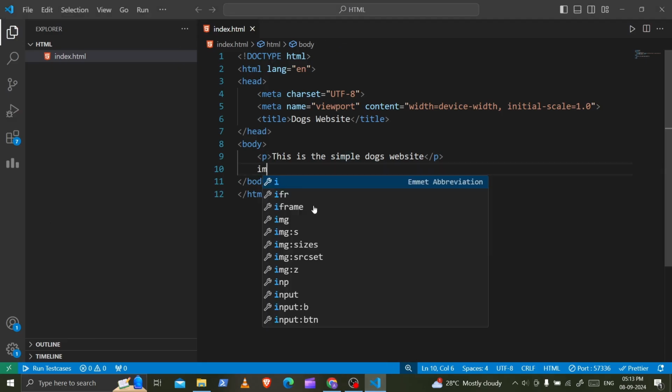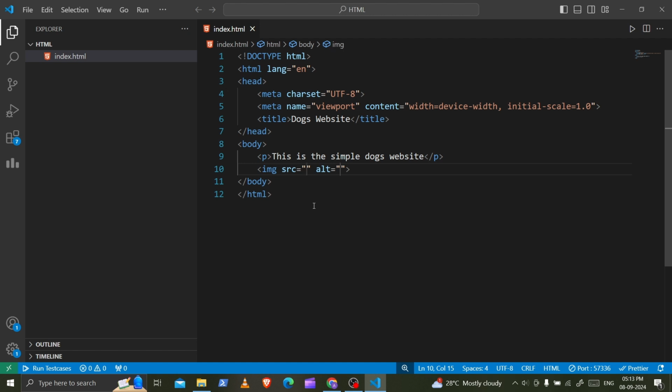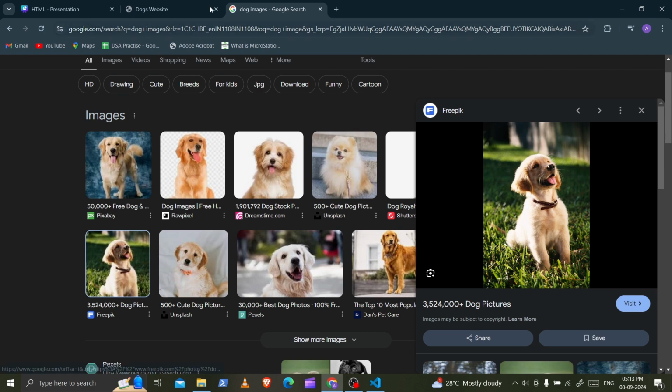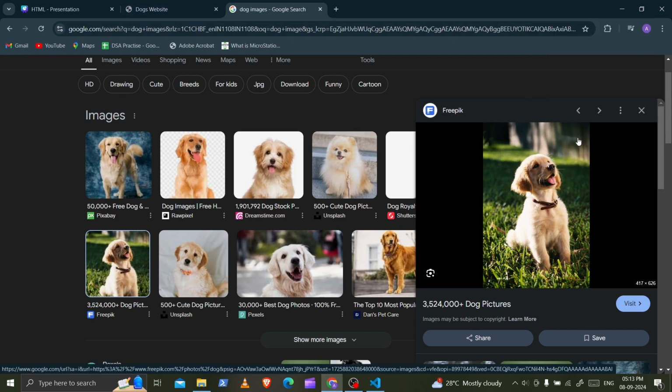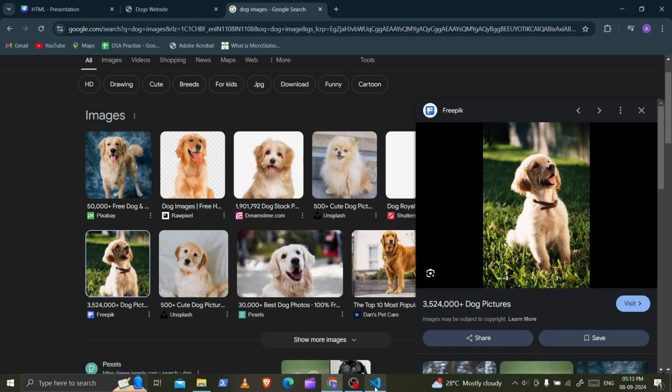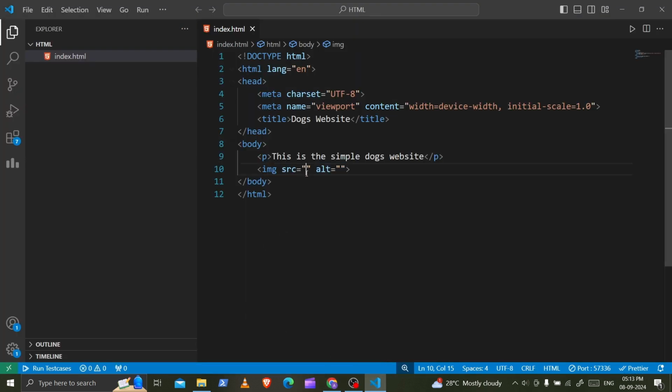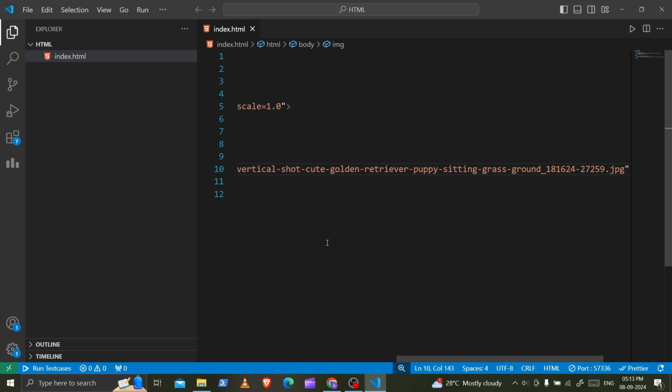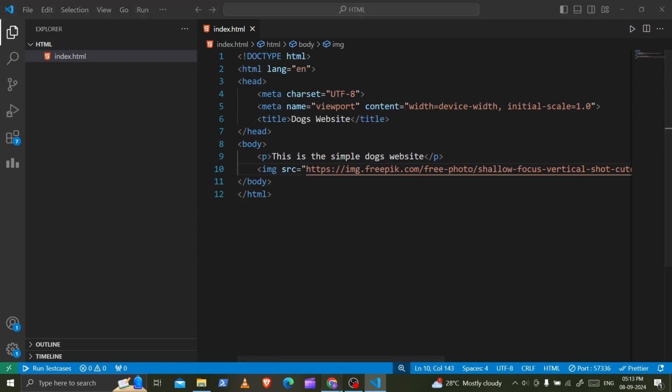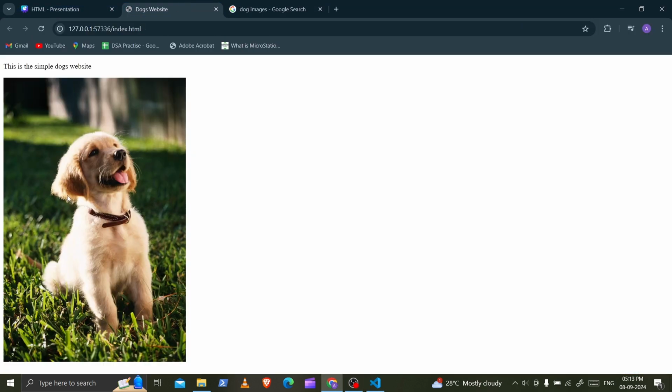So suppose there is an image tag, then we can see the source appear here, and alt. What alternative can we add if this image is not loaded? Suppose this is an image of a dog and I want to display it on the website. I will copy the image address and paste it here in the source. If I go onto the website, you can see the dog image has appeared here.